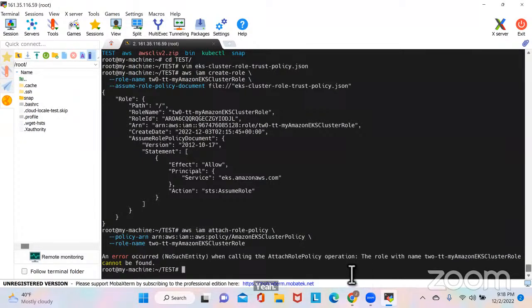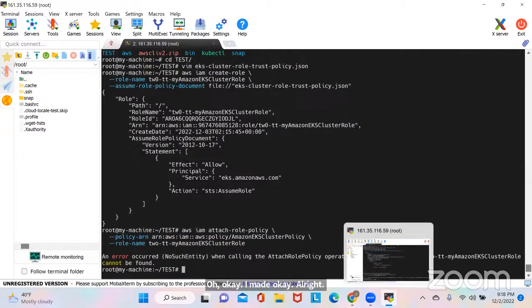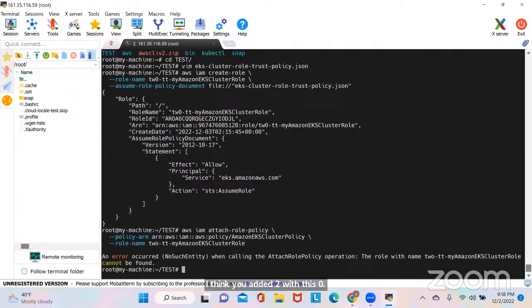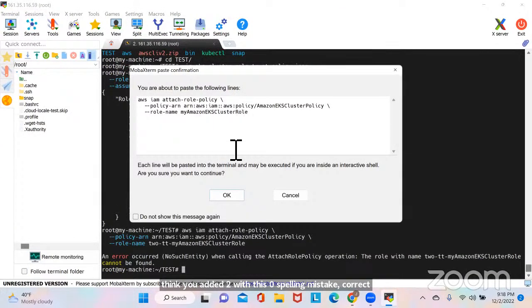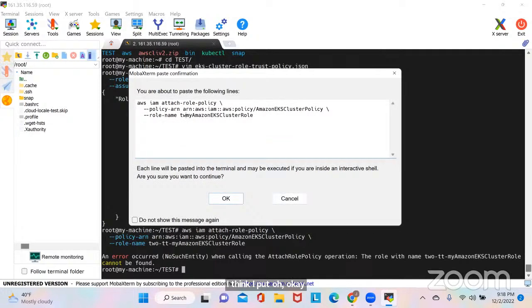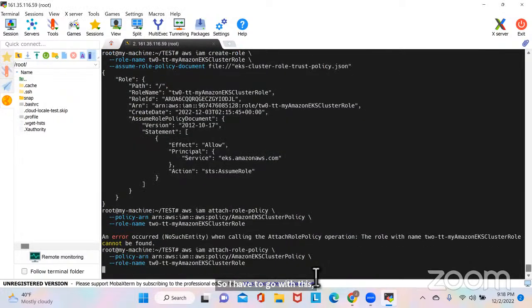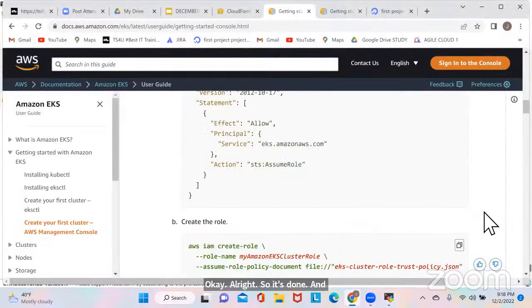It cannot be found. Oh, okay. I think you made a spelling mistake, a zero. Correct. I have to do it one more time. I didn't put the 0, so I have to go with this then. Okay, all right. So it's done, and now I have to go and create my cluster.